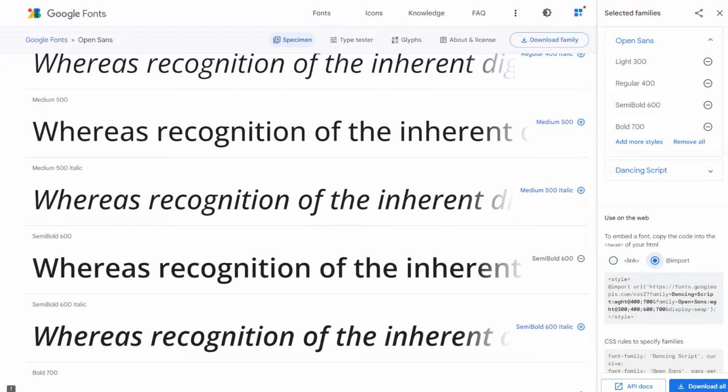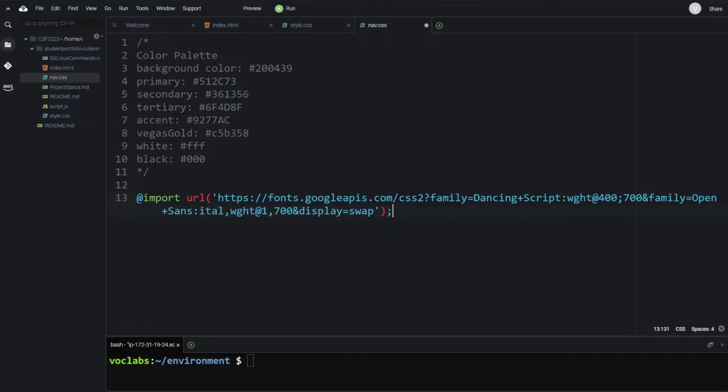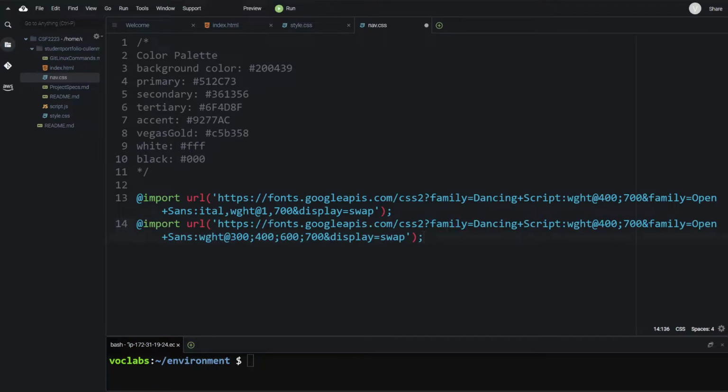Once again, import. Grab everything inside of the style tag. Again, because we're not putting that in an HTML document, we're putting it in a style sheet by itself. Come on back, move your cursor to the end of the previous import, hit enter, and paste the second import in. Okay, next, we want to get some basic CSS setup first.